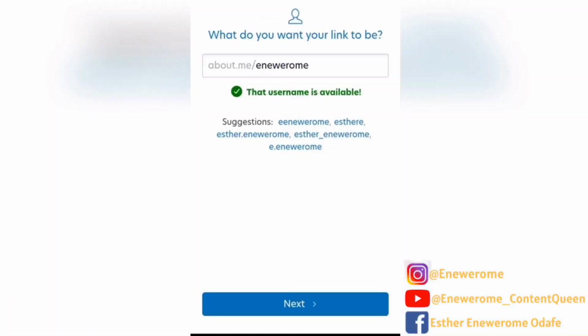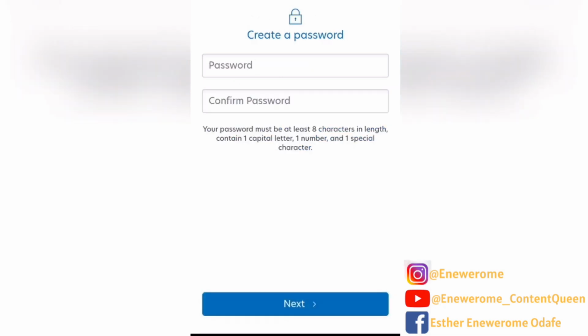Okay, and see, what do you want your links to be? How do you want your links to be? So this is the link they suggested to me. You can see there are other suggestions there, so you just click on next. I think I'm fine with this one. Fine with it. Then you create a password.